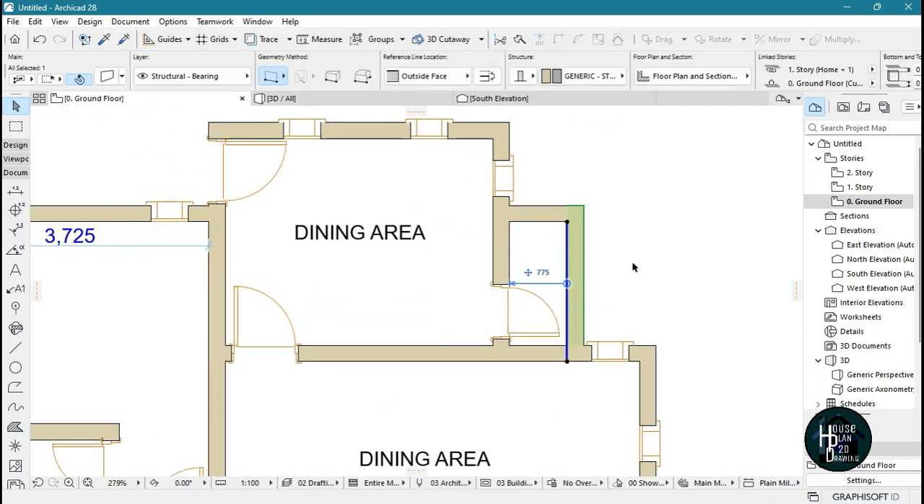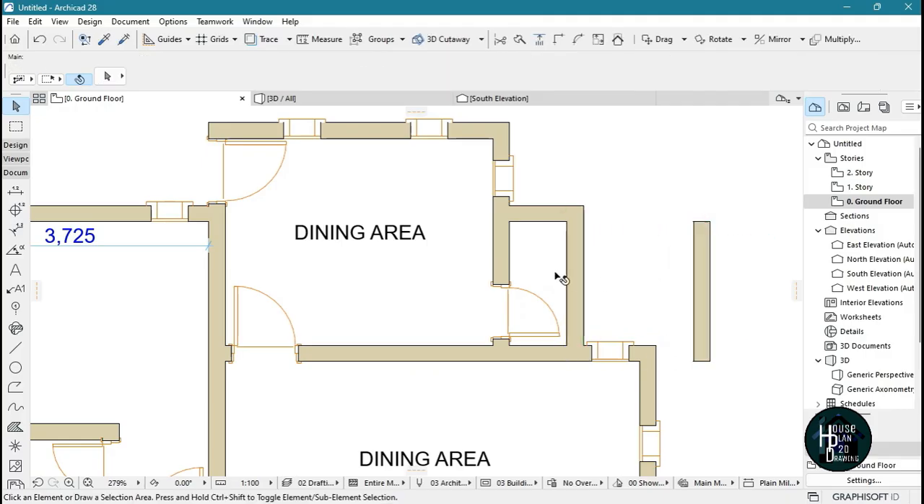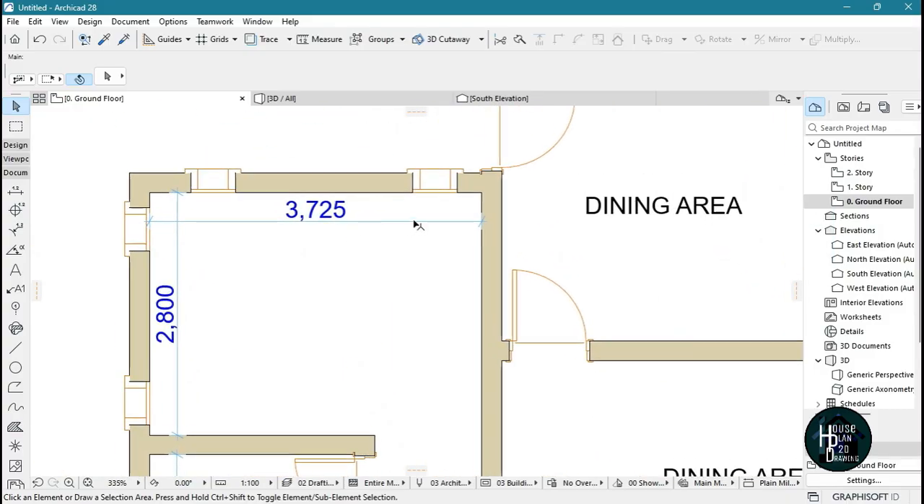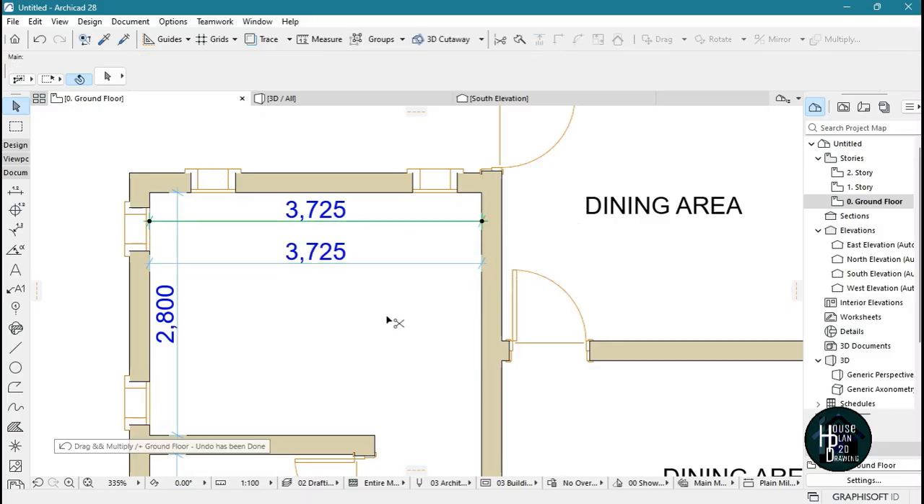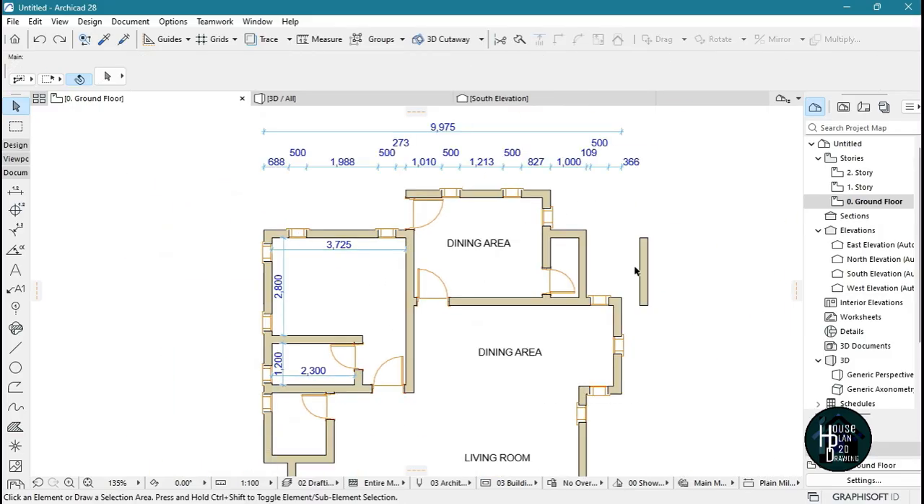If I click this and press Ctrl+Shift+D, I can pick this node here and drag it to this side. It's going to make a duplicate of this for me. So this works in different ways that you can imagine. You can click this and make a copy of this with Ctrl+Shift+D, and just click this side, and it's going to make a duplicate. So it makes your work much faster in Archicad.